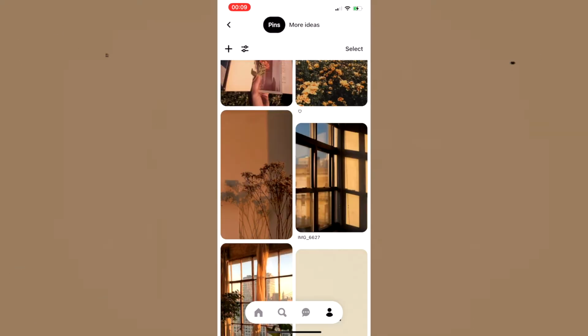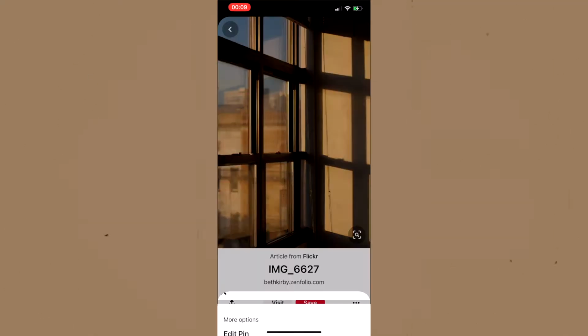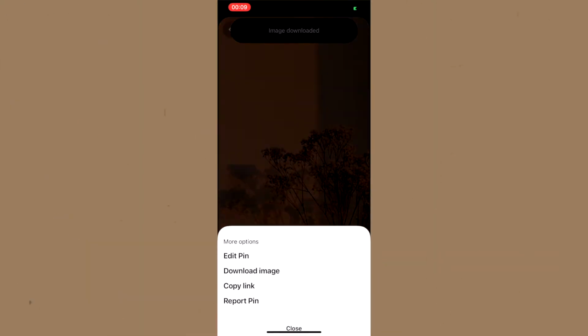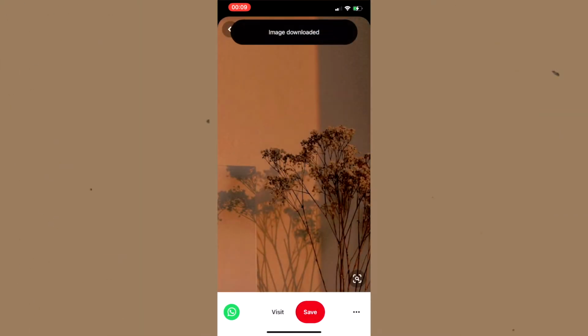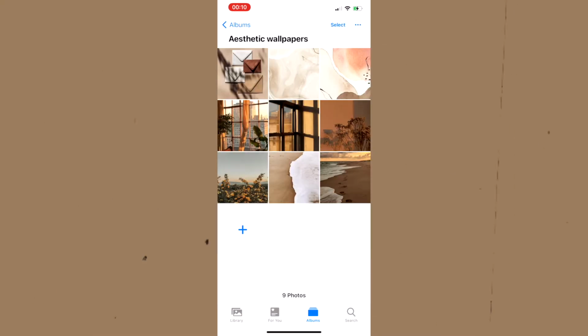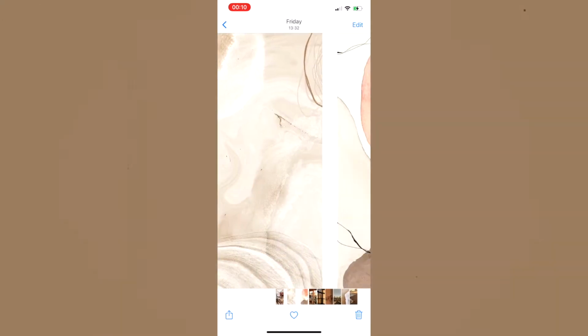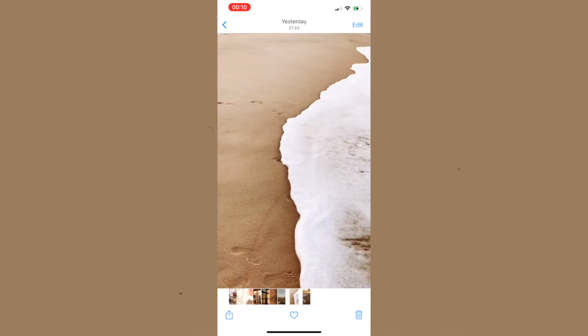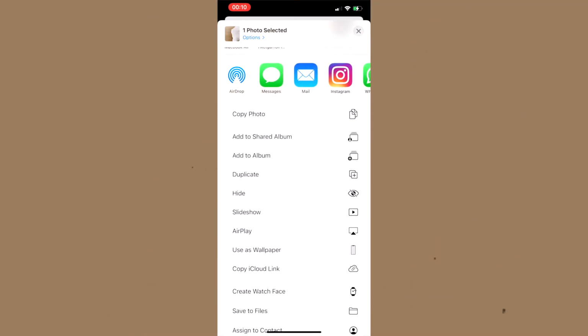And then once I found all the wallpapers I wanted to use, I saved them to my camera roll, and I created a separate folder in my albums called aesthetic iPhone backgrounds. Then I chose a background that I wanted to use. I just went for a simple beach background, and I set it as my home screen.